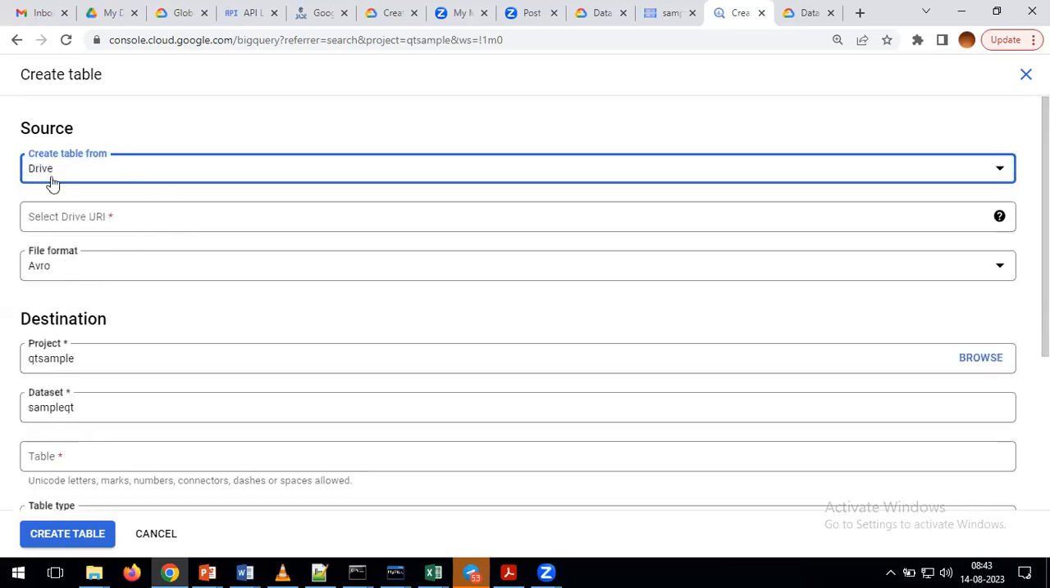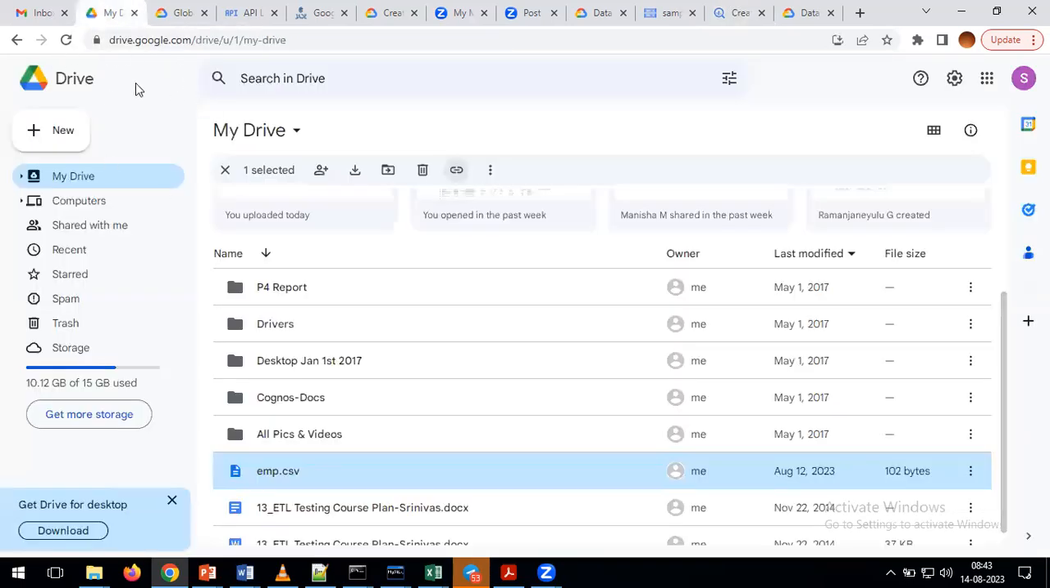See, once we select the option as drive, what is it asking? It is asking for the path of your drive file. So we need to provide the path here. But how do we get the path of the drive file? If you see in my system, this is my Google Drive. In my Google Drive, I have a file called emp.csv. So we need to go to whichever Google Drive account you have, and select whatever file you want to use. This is the file I want to use. I am selecting this file.